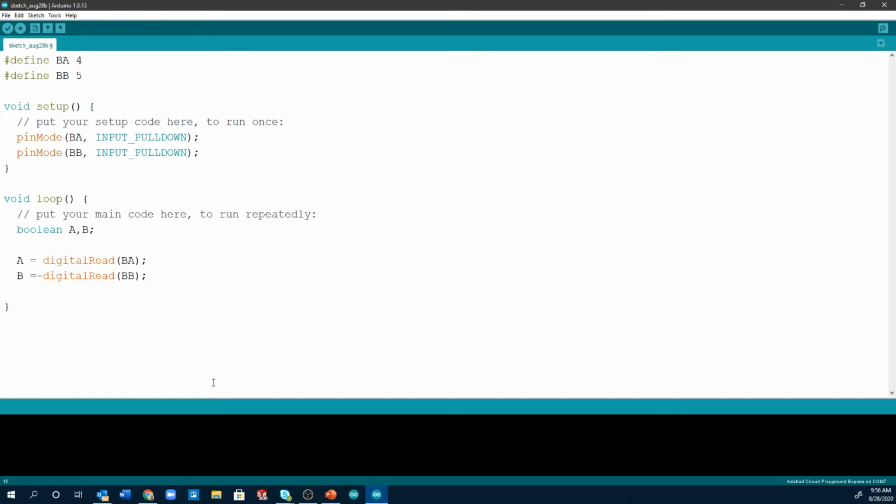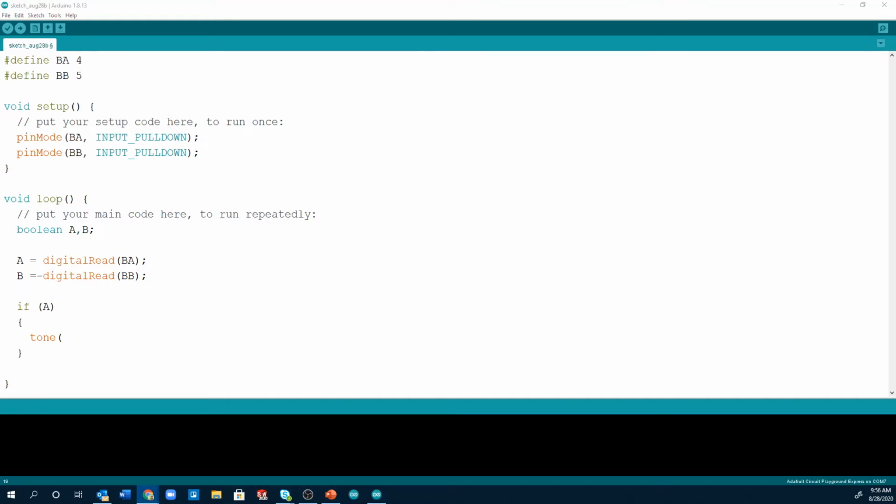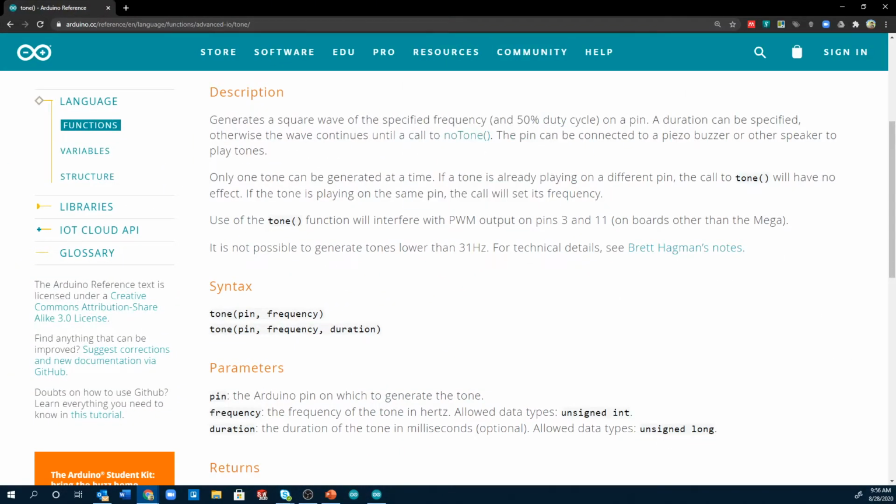So what we can do is say, well, if A, so basically if A is true, so if the button is pressed, what do we want to do? Well, we're going to use the tone command, which is part of Arduino C, and the tone command allows us to play a tone. So let's take a look at the documentation for this command.